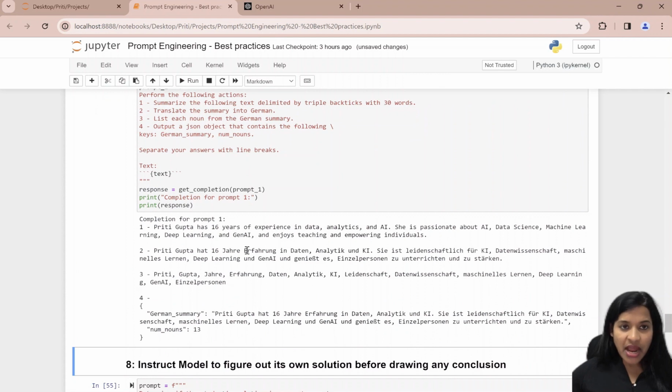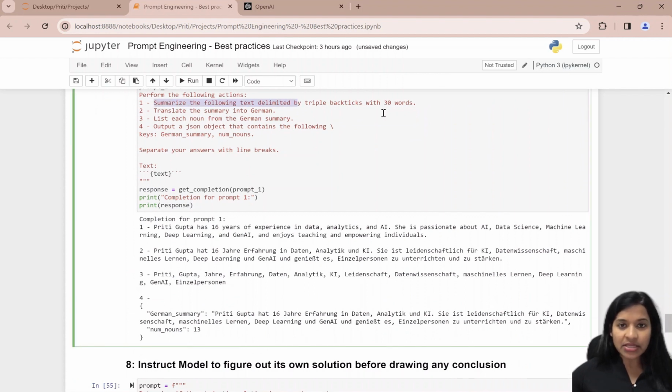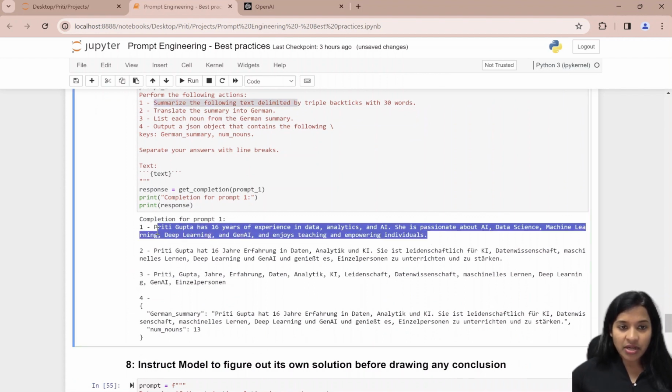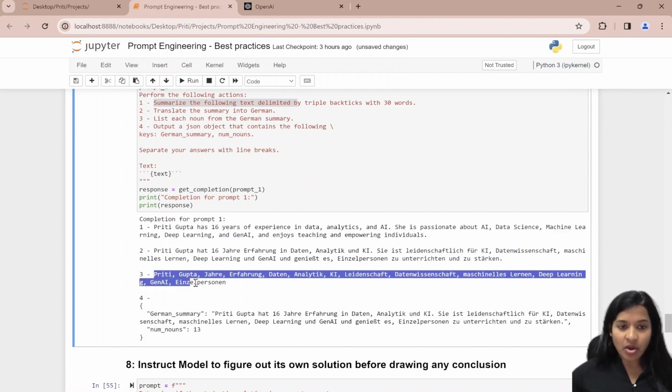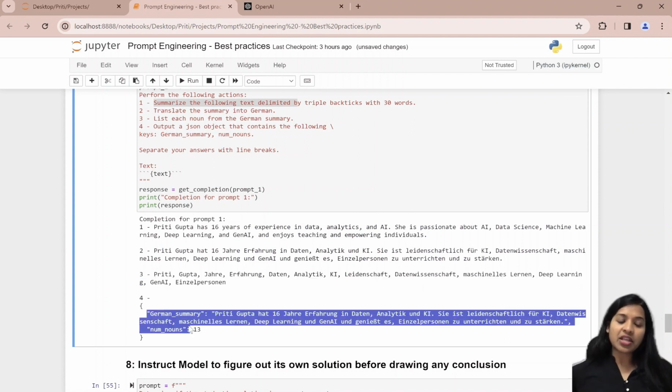As you can see, I asked it to summarize the text in 30 words. So here is the text. It has been converted into German. It has listed all the nouns, and then in the final step it has given the output in JSON format with the summary and the number of nouns.